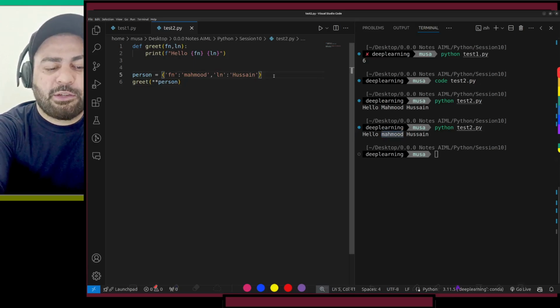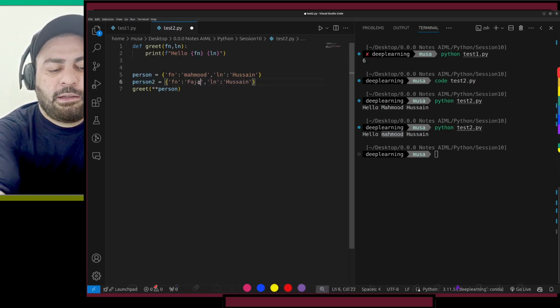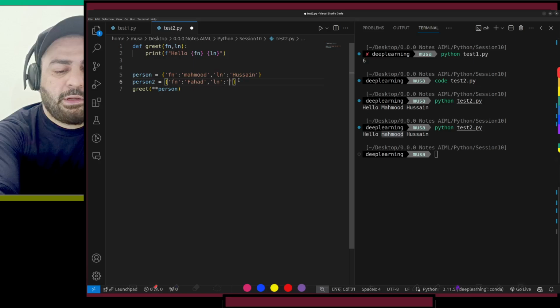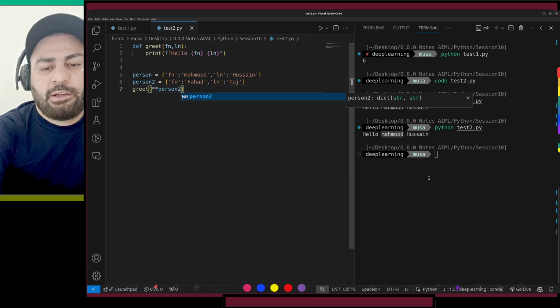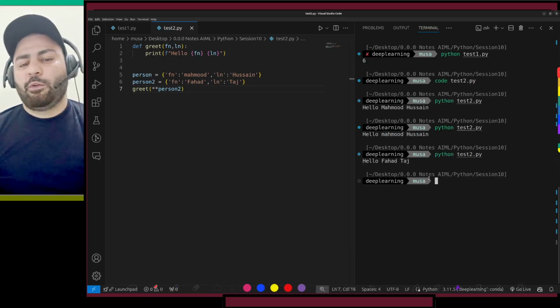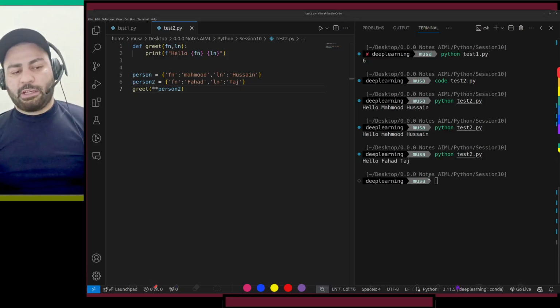If we now have person 2, let's suppose, in here we have the name Fahad, and the second name is Taj. Now I can just call person 2 on here, and I expect the same output. So you see hello Fahad Taj. This is unpacking of keyword arguments by using the double star operator.